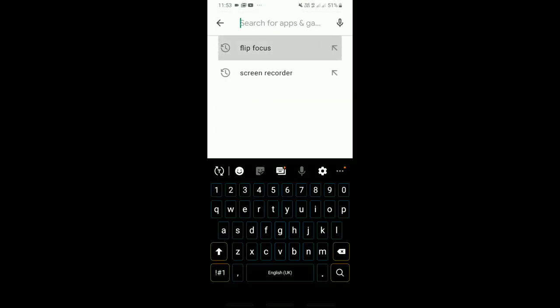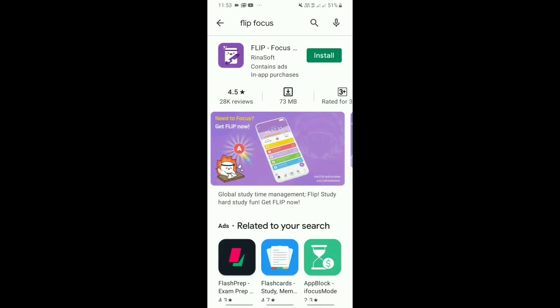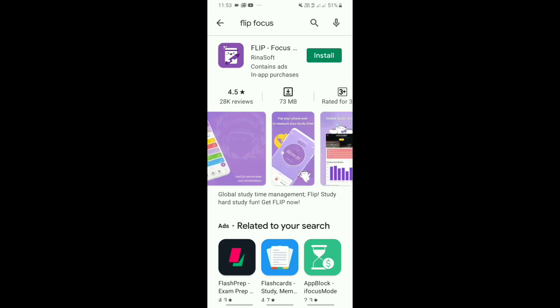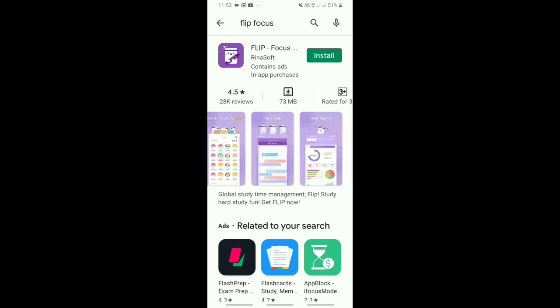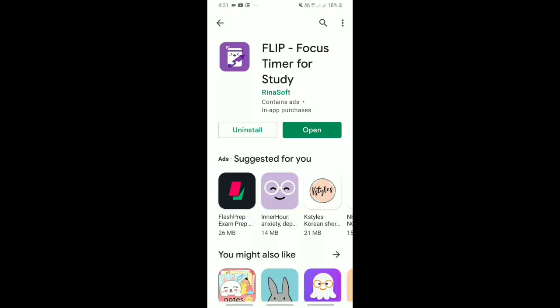Today I'm gonna give you a detailed video of how to manage and use this Flip Focus app. So first of all, let's download it from the Play Store. Install it from the Play Store app. So here we can see all the contents of the Flip Focus app. Now it's getting downloaded.